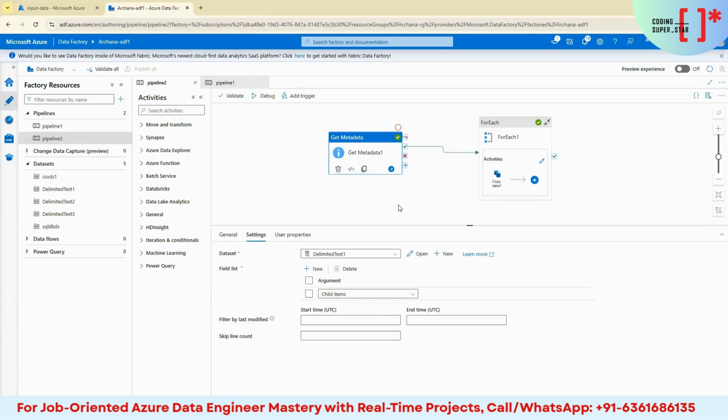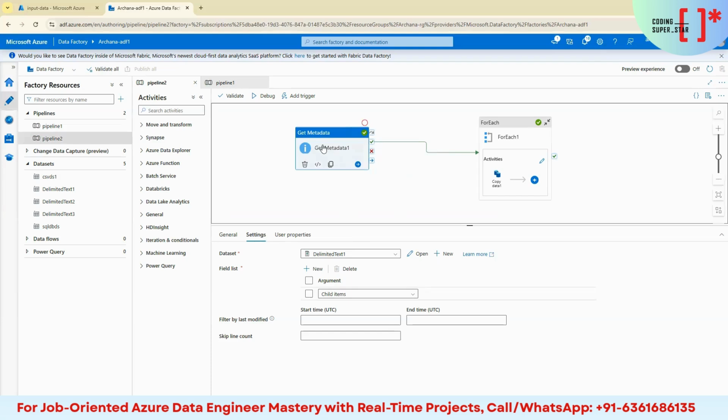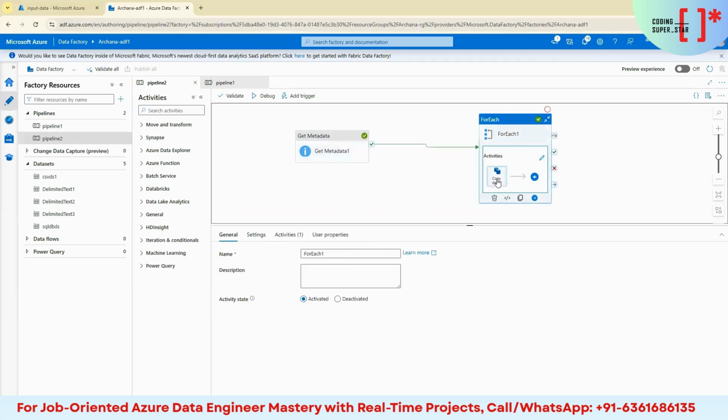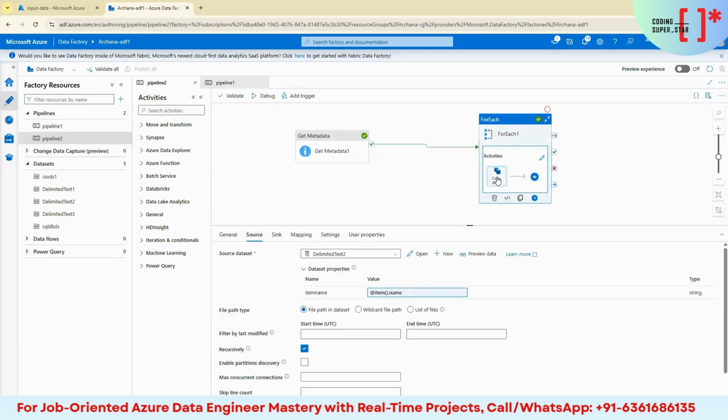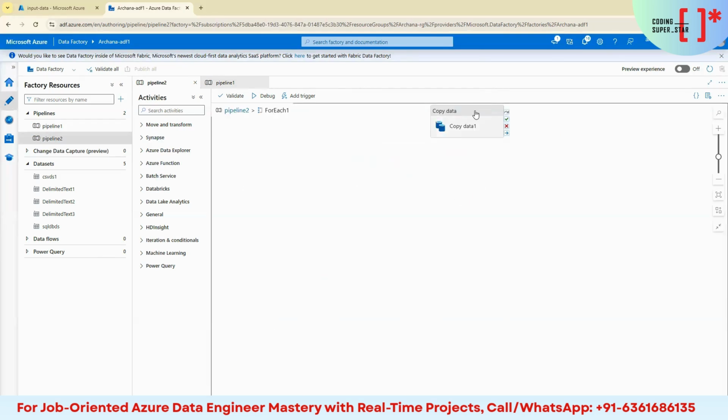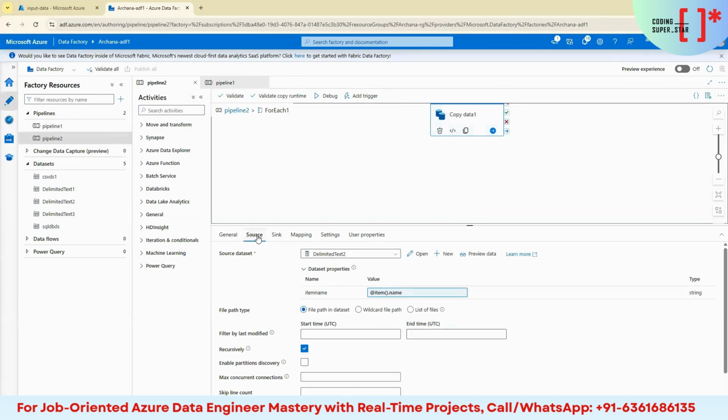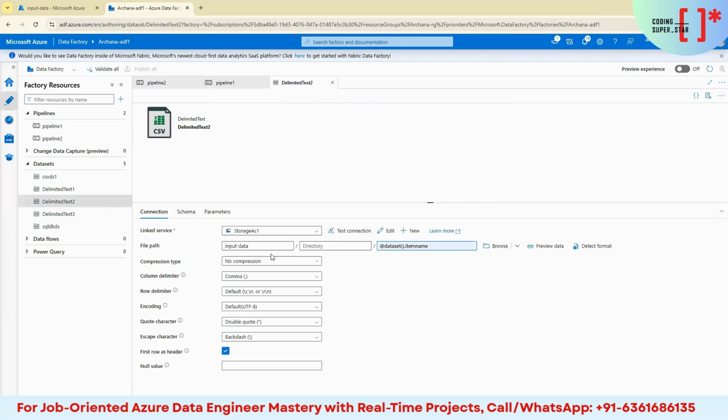Child items can be a Parquet file or anything here, the get metadata activity will not have any problem. But in the copy data activity, you are only copying the CSV files. Maybe you should have a different copy activity to select a different file, because when I created this copy data activity, I am looking for only CSV files. When I created this source, I said select CSV files only when I created this dataset. If you want to select a different file, you should create a different dataset which will point to a Parquet file.